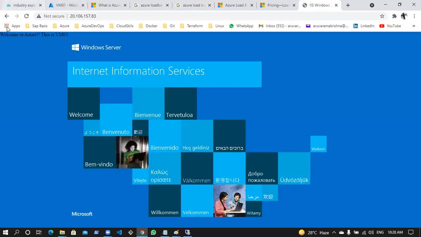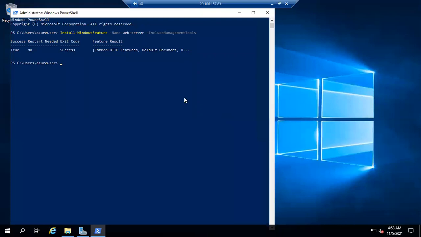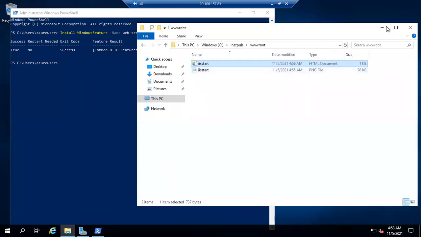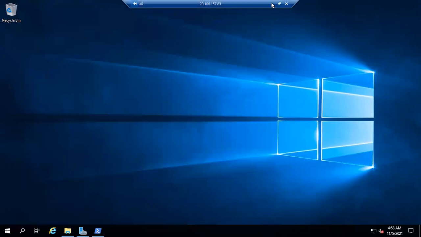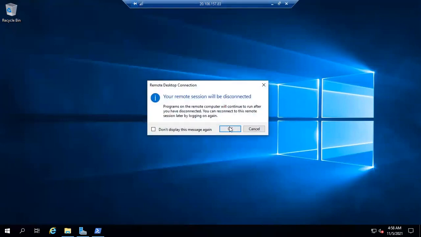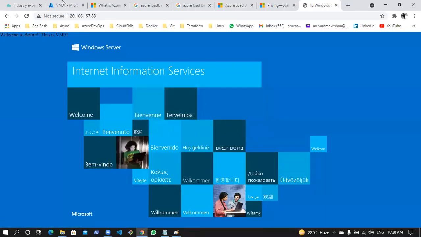Can you see now? Okay, whatever the content I have added. Welcome to Azure. This is VM01. So I'm good with my VM1. I just created one sample VM and I have enabled a web server. And within this web server, I have a sample HTML page, which has a sample website. That is like a sample web server website. If you want to have any additional websites, you can go ahead and edit those particular files. Let me close it. So I'm good with my VM1.